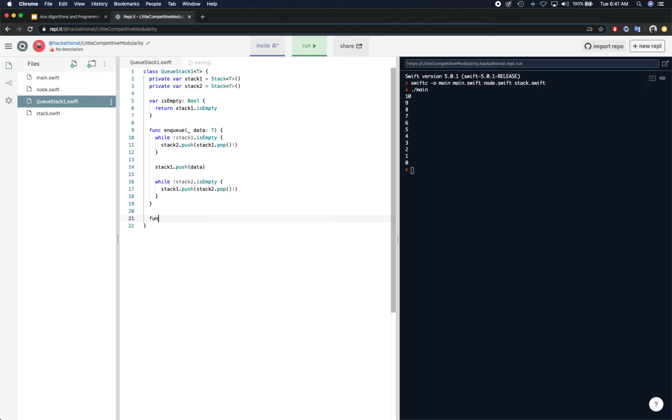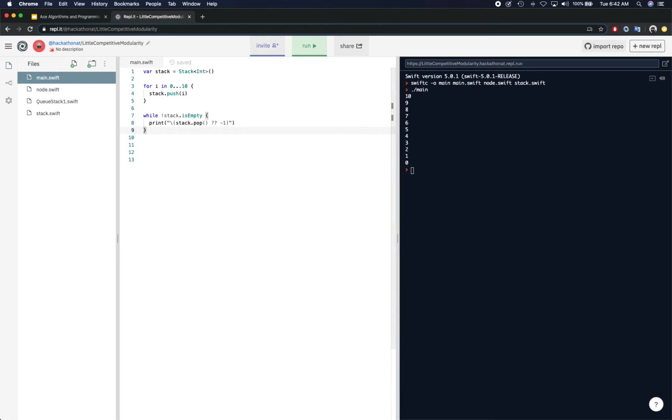Now we're going to do DQ, and DQ is going to be very simple. DQ is simply going to be stack 1 dot pop or return nil. Okay. So DQ is just going to be basically taking the stack 1 and popping the first item from the stack.